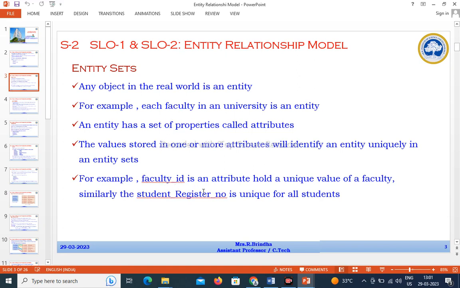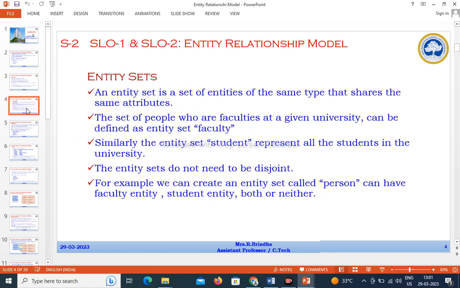For example, faculty ID is an attribute, so the ID contains some value for that faculty. In the next slide I will show you an example of a faculty ID and student register number with values. The set of people who are faculties at a given university can be defined as the entity set of faculty. If there is only one faculty, we can consider it as an entity, but if there are many faculties working at the same university or department, we can consider them as an entity set. Similarly for student, the entity set represents all the students in the university.